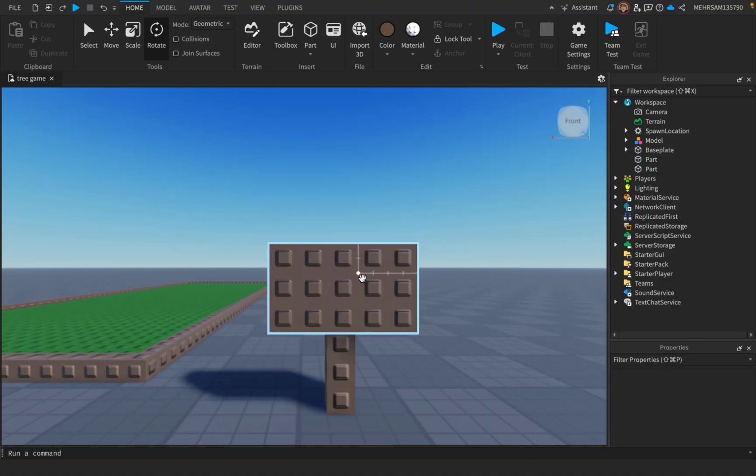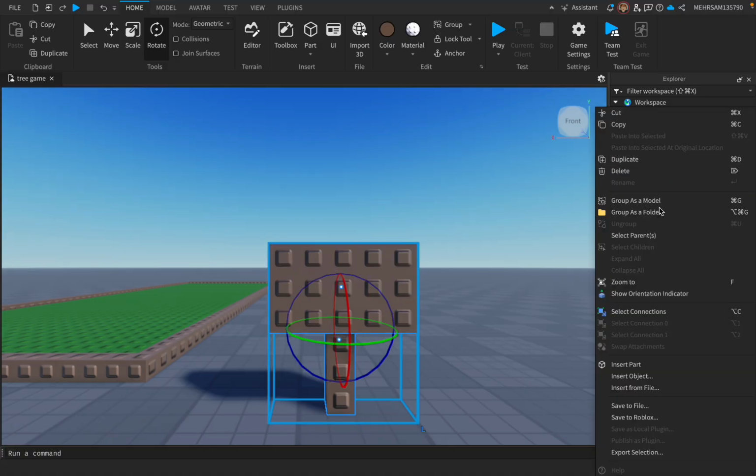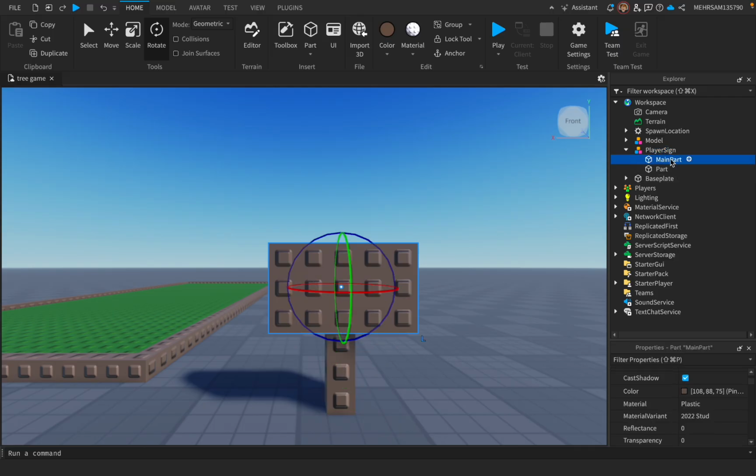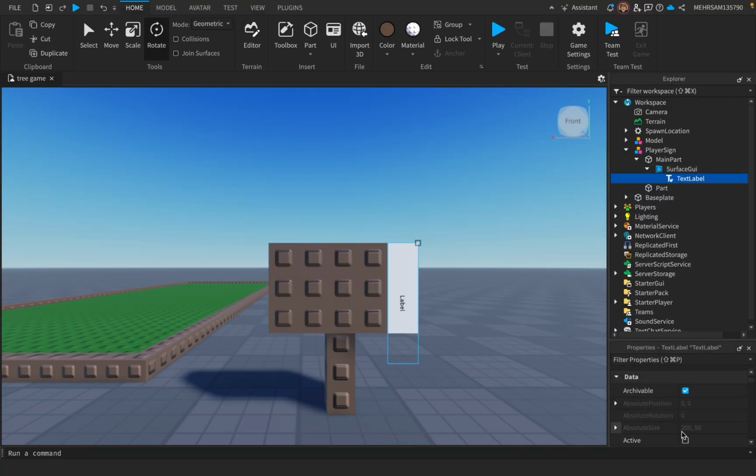Okay, now that I finished the sign, I'm gonna press this big part right here, and I'm gonna name it main part. And now I'm gonna group it as a model, just like that. Then I'm gonna name it player sign. Okay, so now let's open the model. Go to main part, press this plus icon and add a surface GUI. Inside the surface GUI, press this plus icon and add a text label.